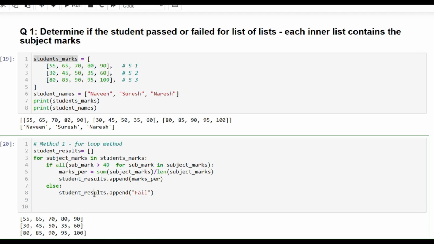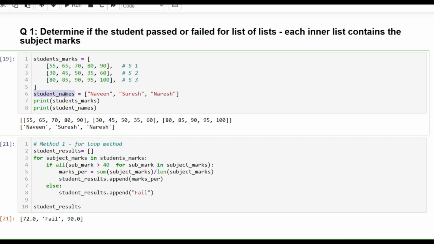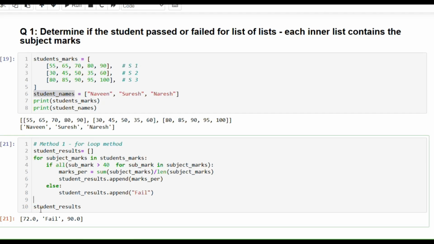Now let us print this one. So 72, fail and 90, but who got 72, that information is no more clear. So for that I need to mix both of them and create one dictionary.